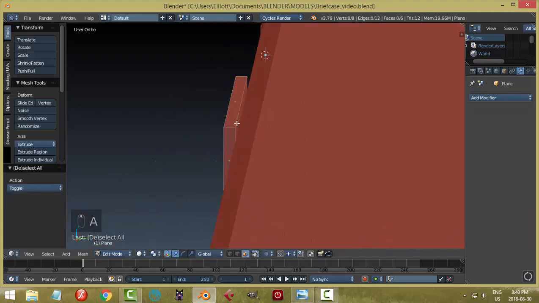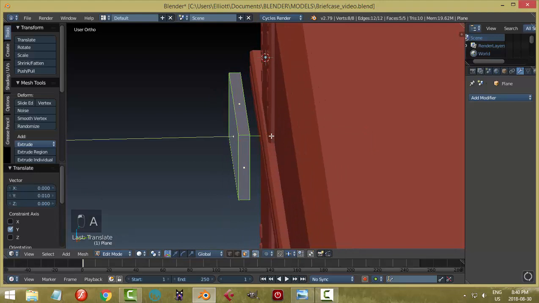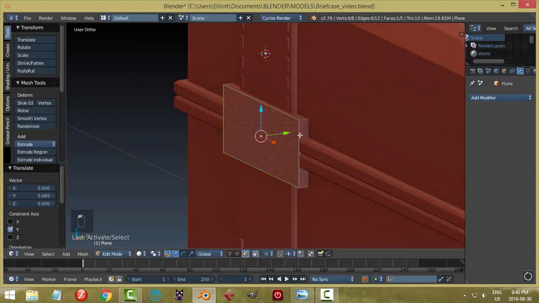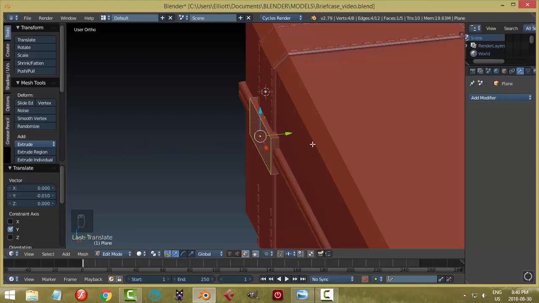It's not going to make much difference, but I'm going to do it anyhow. Okay, and then I'm going to select it all, and I'm going to bring it in so that it sort of touches the briefcase or whatever that is, like that. And then I'm going to take this front face and I'm going to pull it out just a little bit more past these.